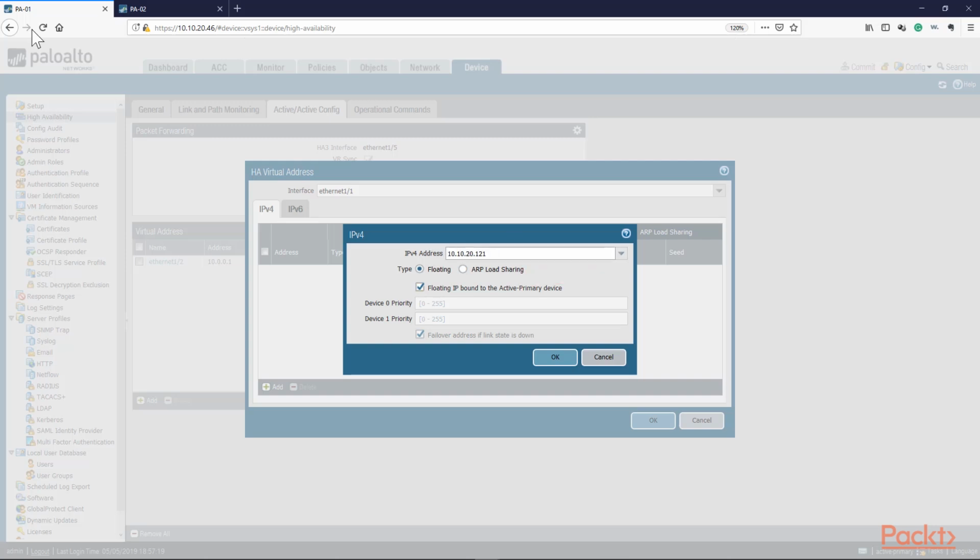In this case, the address will be assigned to PA01. If PA01 goes down, it will be assigned to PA02. And you can see here, right at the end, failover address if link state is down, and that's what we talked about. The address will move between the firewalls in case the active primary goes down. So it's going to float over to PA02.